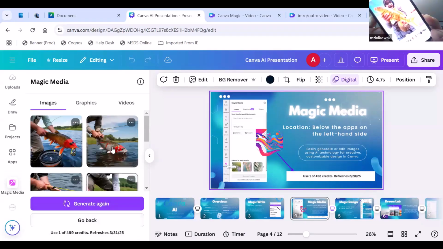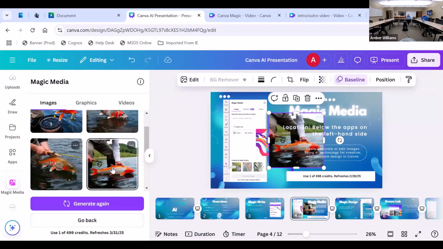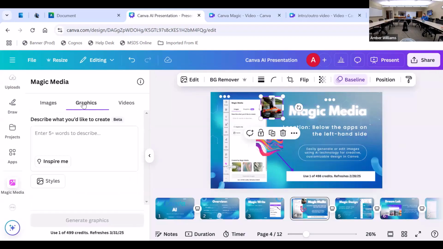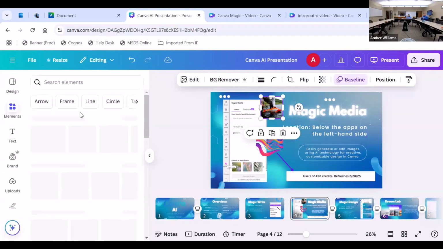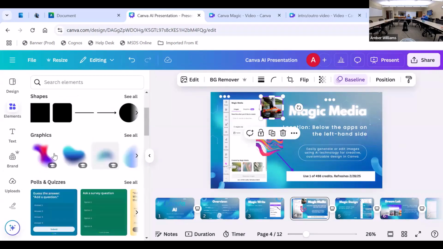Yeah. It's not bad. Yeah, let's do it. Okay, so all I had to do was click on it and it inserts it within my presentation. And there is my Magic Media generated image. A graphic would be a little bit more like an icon type, so if you go into the elements, you'll kind of see the difference between their images and their graphics.